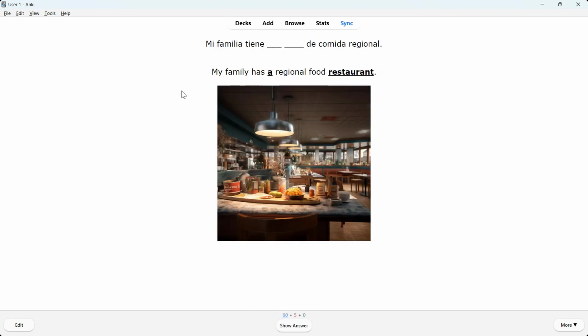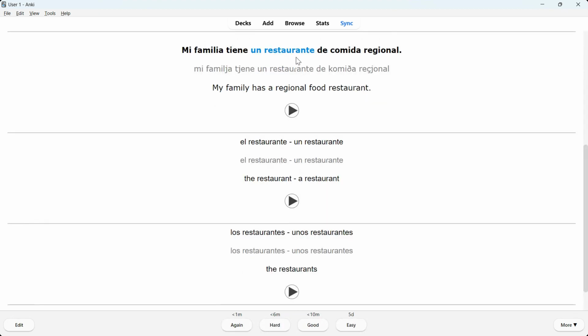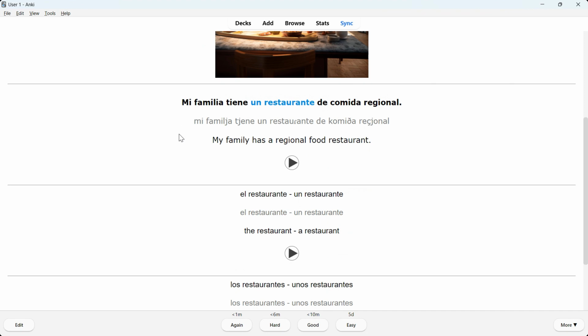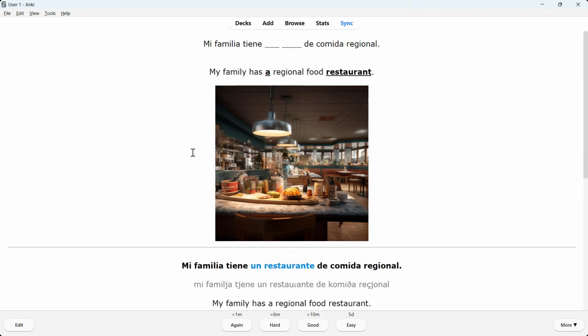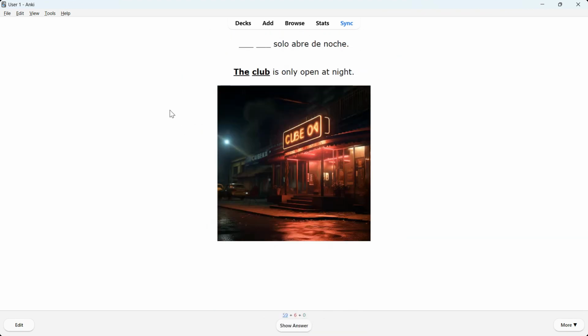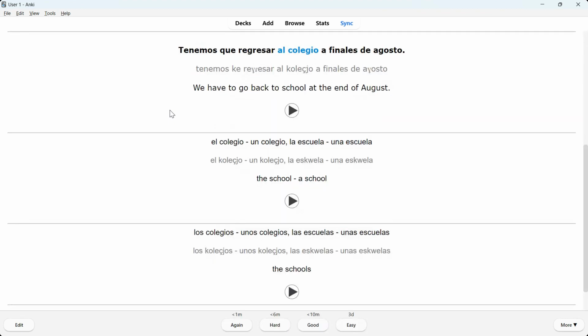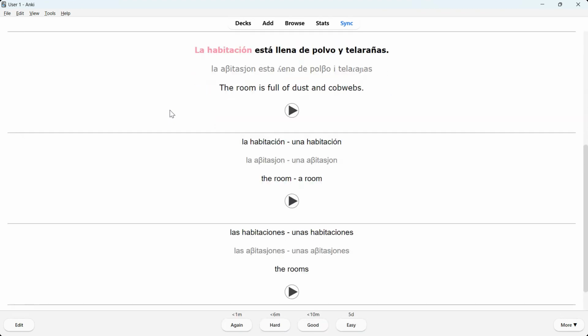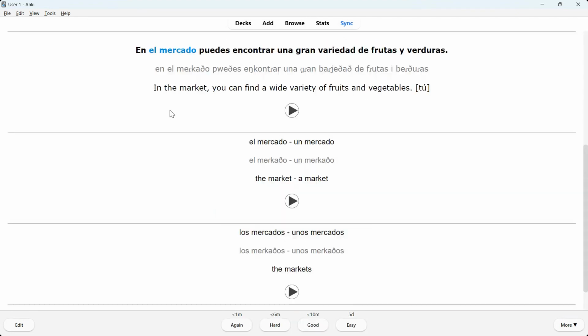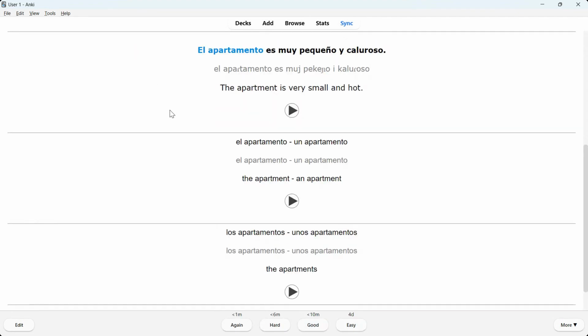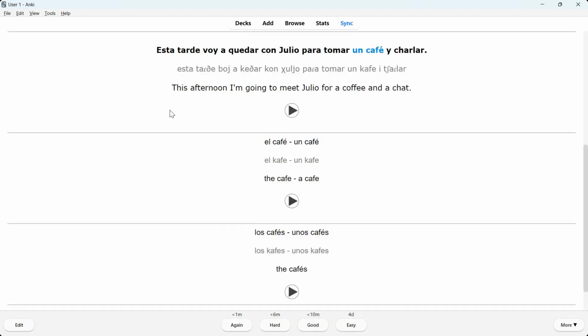Great. My family has a regional food restaurant. How do you say a restaurant? Mi familia tiene un restaurante de comida regional. El restaurante, un restaurante. Los restaurantes, unos restaurantes. And again, you can see you have the sentence, the singular noun, and the plural nouns in all the different forms, all the different ways that you need to know it. So that was the first card type where we saw a blank area and we had to know what goes inside the blank area. Now I'd like to show you the second card type.